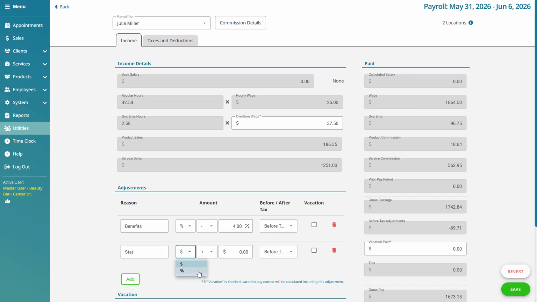Select if the adjustment is a dollar amount or a percentage. Set if it is an addition or subtraction. Set the amount of the adjustment. Under Before/After Taxes, there are options to change when the adjustment will be applied. Before tax applies the adjustment before taxes and deductions are calculated, which means it will affect the amount of tax and deductions withheld from the paycheck.